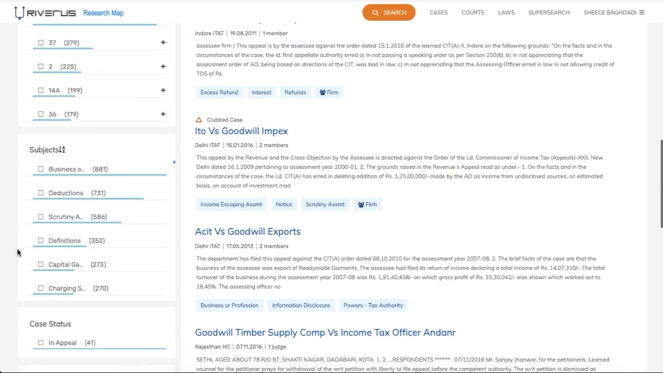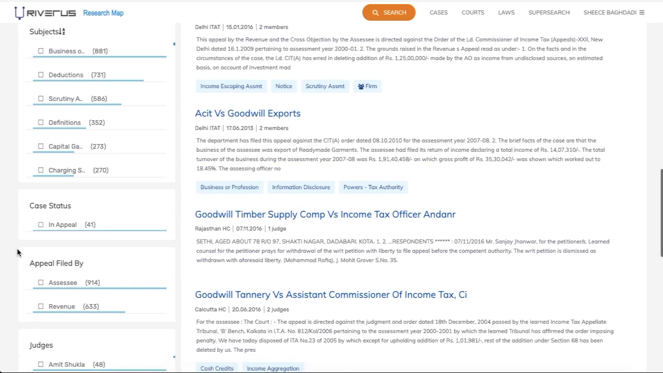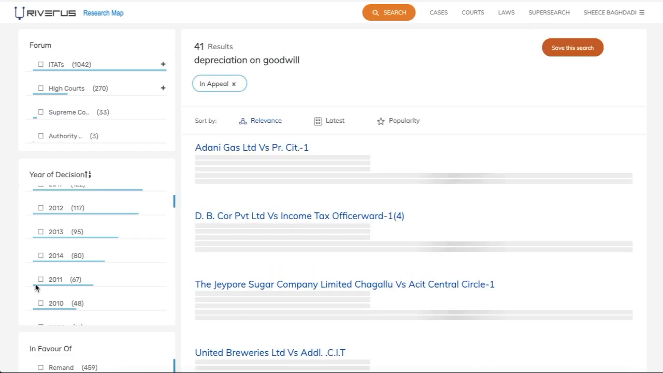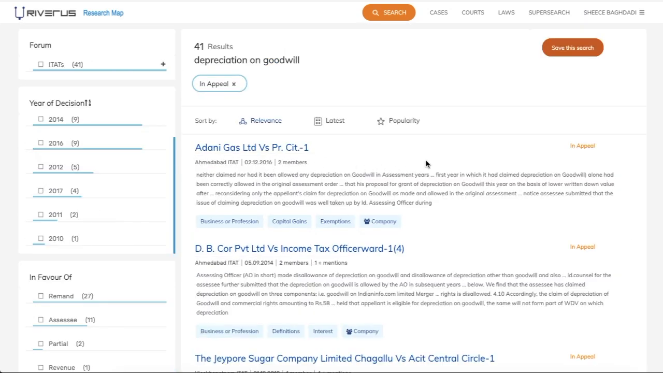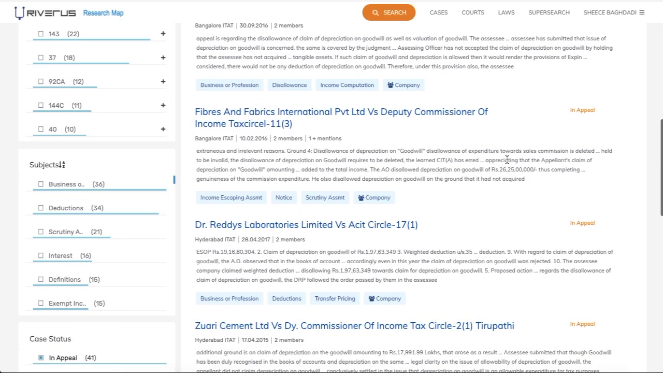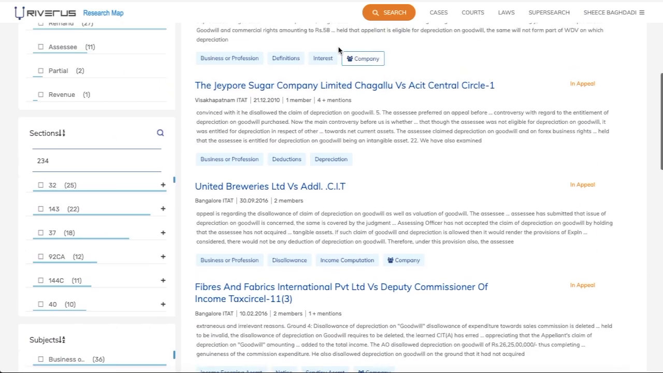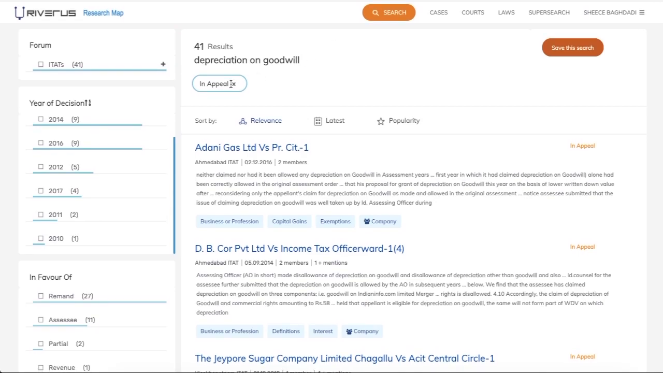After sections, you see subjects. The filter can be similarly applied. There is a case status filter, which is very interesting. Let's see what happens when you apply this filter. You see all the cases that are in appeal at a higher court. On the left you see only forum is ITAT. So essentially all these are ITAT cases which are now in appeal at a higher court level. Right, so I'm going to remove this filter for now.